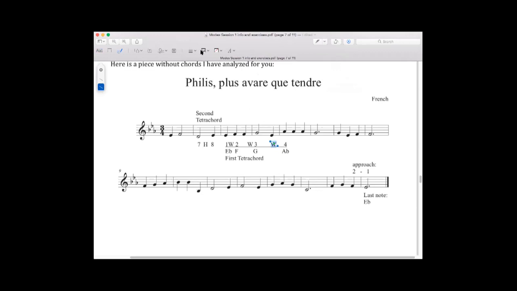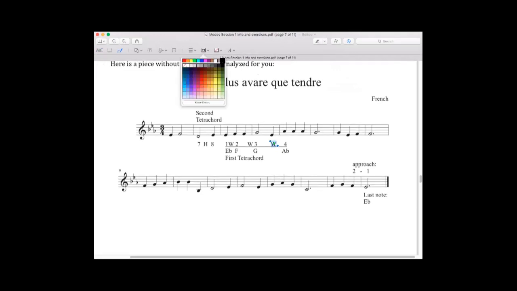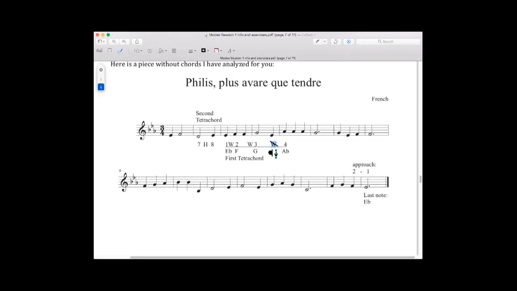How do we get the color? Black. Dunk. So that's a half. Well, that's not going to do it. You get the idea. So anyways, that's a half. So whole, half. E flat to F is a whole, F to G, G to A flat. So that's what we get here.